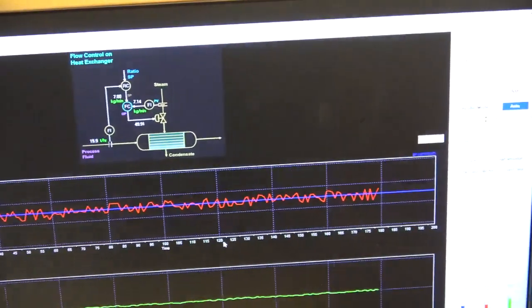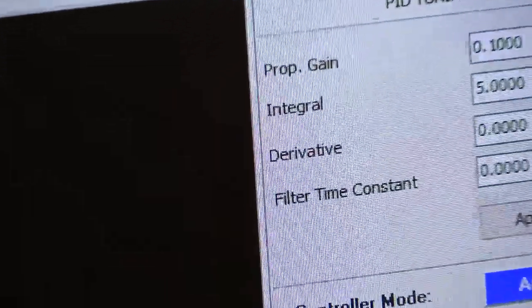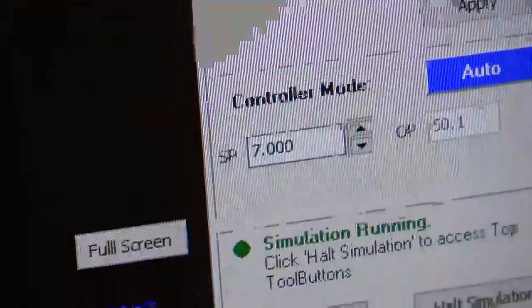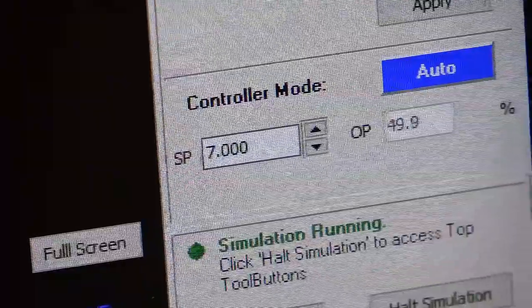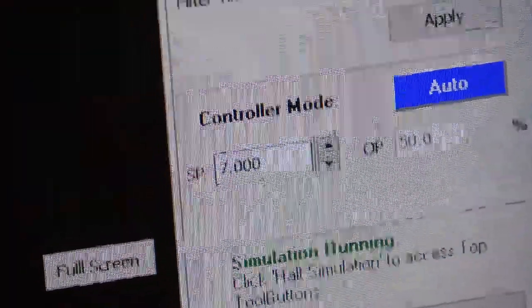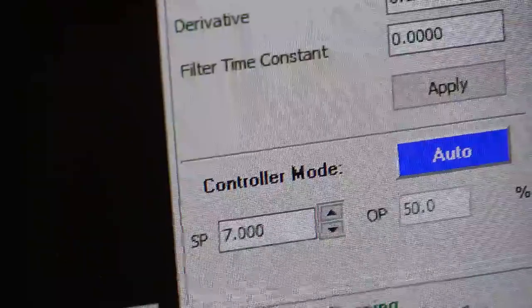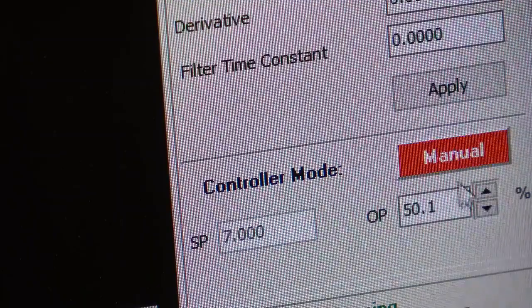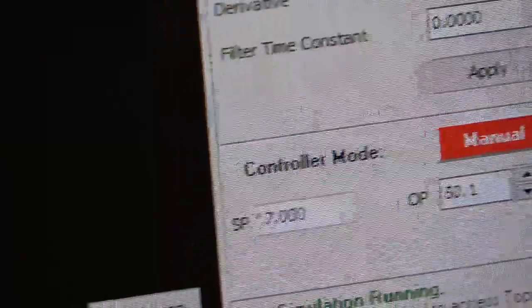And if you look over to the right hand side here rather, this is where you'll be interjecting your proportional gain, your integral, and your derivative values, along with a filter time constant. There shows you controller mode, whether that's the set point, that's your output, and we are in auto mode now, which means we are in closed loop. If I change this and click on that, we're now in manual mode, which is going to be your open loop system. That's your open loop process.